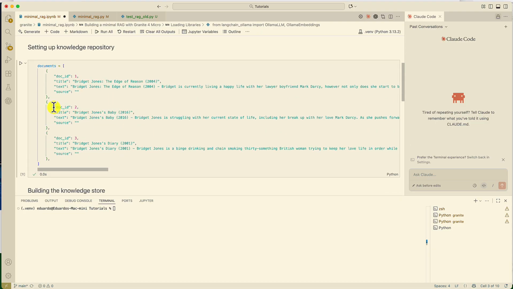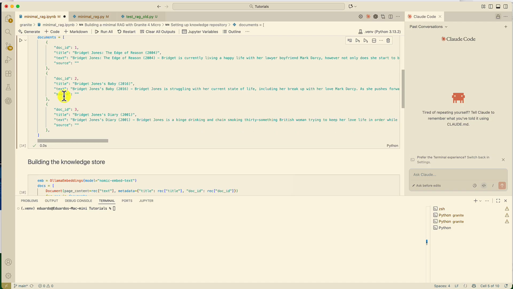Then we're going to set up our knowledge repository. This is a simple test, so we're going to put all the information in a single variable. These are entries about the Bridget Jones movies. And this is the same example that Granite 4 has in its documentation, so we wanted to compare the results.